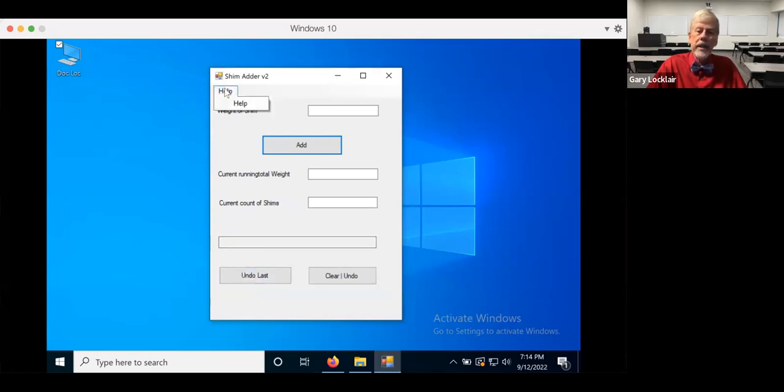Now, right now, it doesn't do anything. I don't think I implemented anything. All you have to do is figure out, how do I add a menu bar to my form? Just have a single item like help, and we're set. So that's something new. Weight of shim, same as before. Add, same as before. Now notice two outputs: current running total weight and current count of shims.